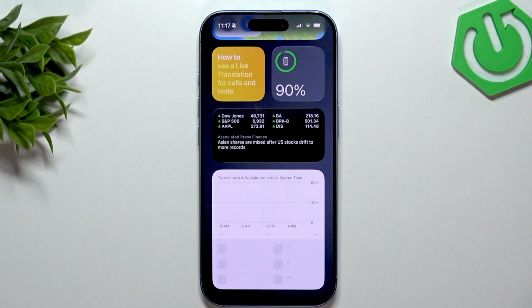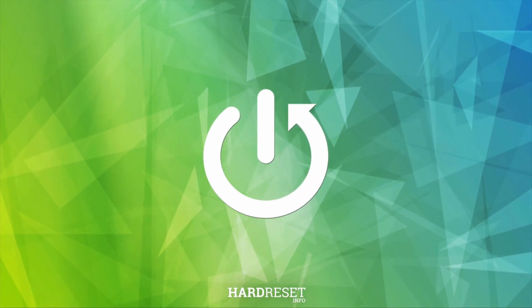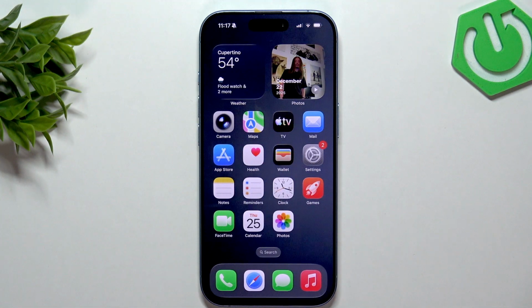Hello guys, in today's video I'm going to tell you how to identify anything with your iPhone 17. Here in the iPhone 17 we have something called Visual Intelligence and Search. So how to use it?